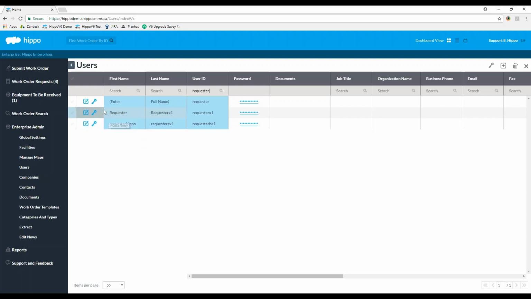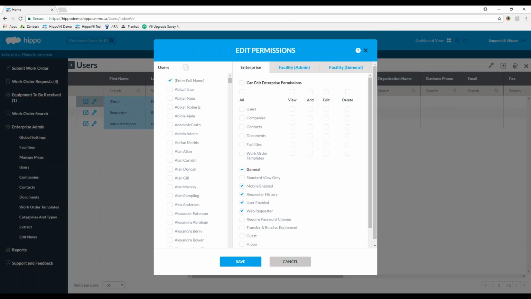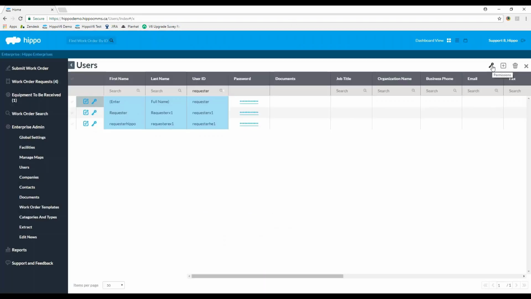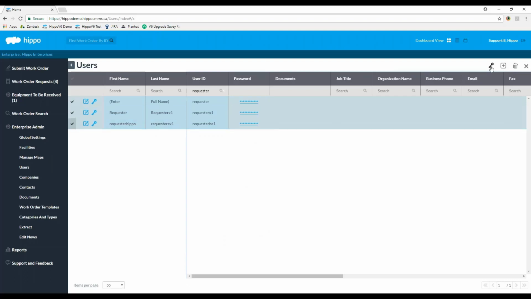Let's take a look at their permissions. Again, that's clicking the permission icon. The permission icon is also located up here. However, you do have to check mark the box for the user. If you were using this button, you can use it if you're going to apply multiple permissions at once.